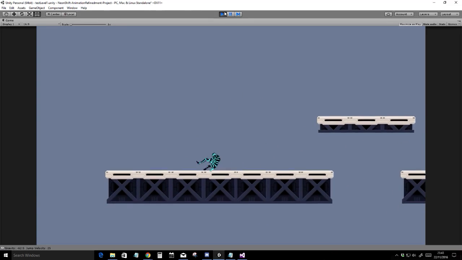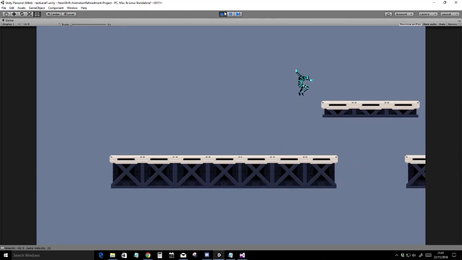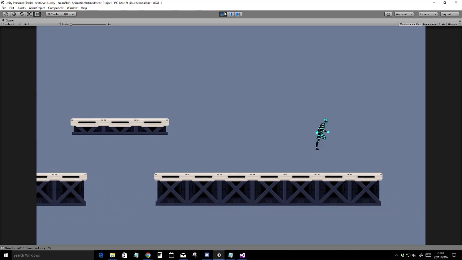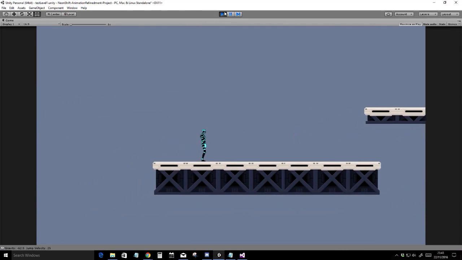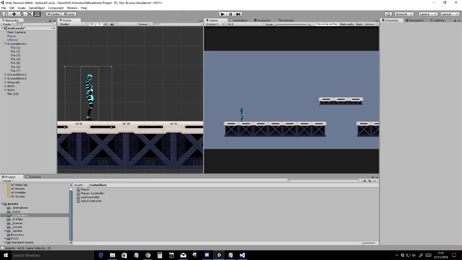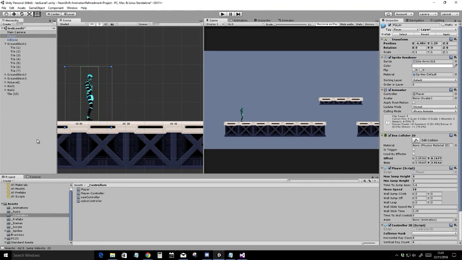It seems to be... I still don't know. I still reckon that bounce is from a collision thing. Like it's switching between boxes.